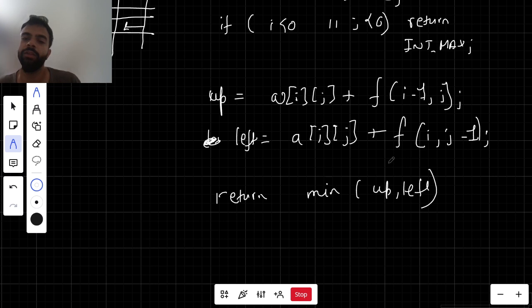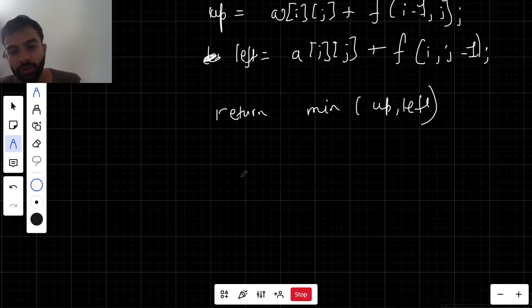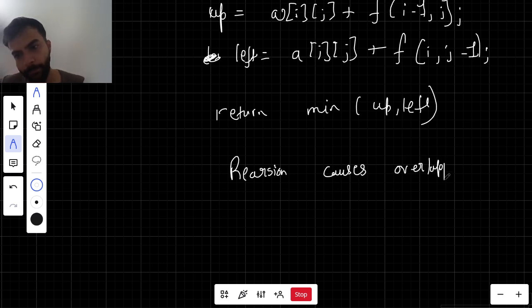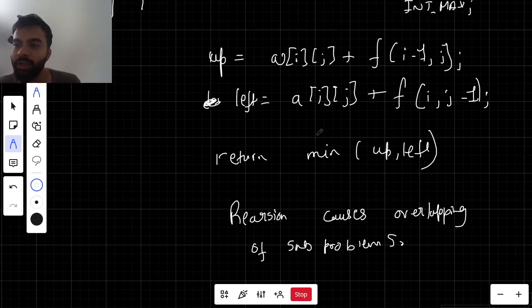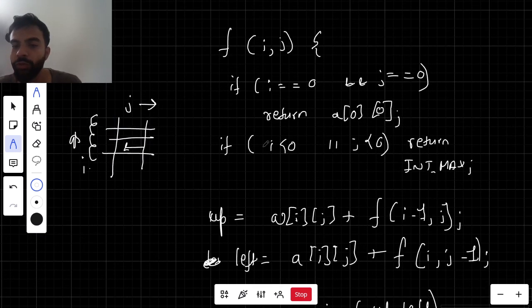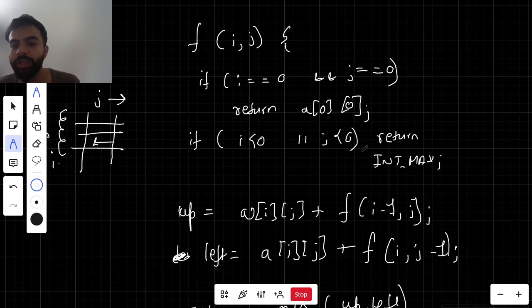That's all. But as you know, recursion causes overlapping of subproblems, so this is not an optimal solution to this particular problem. What we are going to do is apply the DP concept over here. As I already told you, recursion is the foundation of DP, so we are just going to add the DP inside this particular snippet.